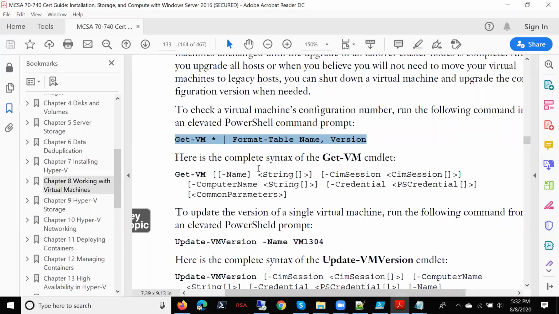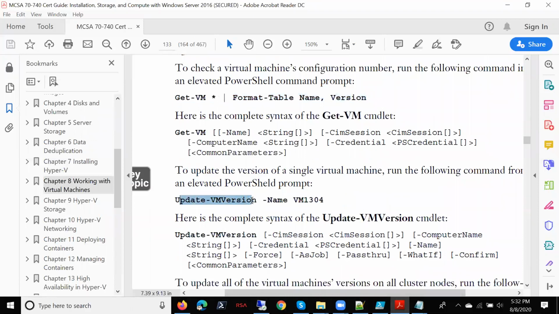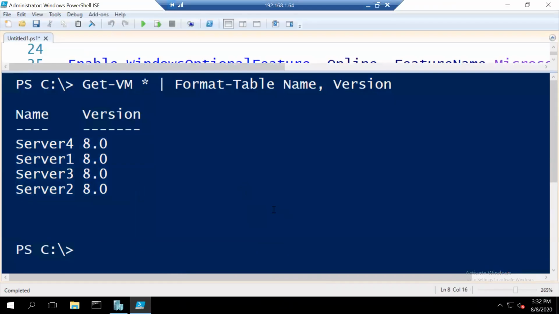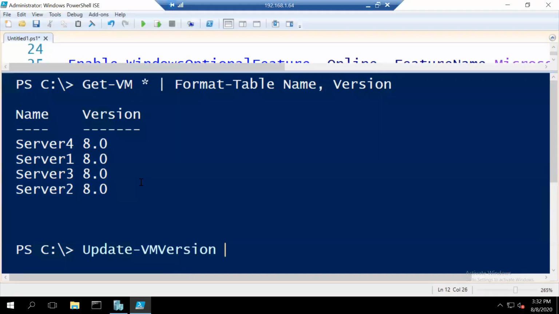Okay? If you would like to update the VM tools, you only need to type Update-VMVersion. So, meron ako ditong, what do you mean by version? Ito version 8 kasi latest na yan eh. So, hindi ka na pwedeng i-update. No? Kung version 5, pwede yan.